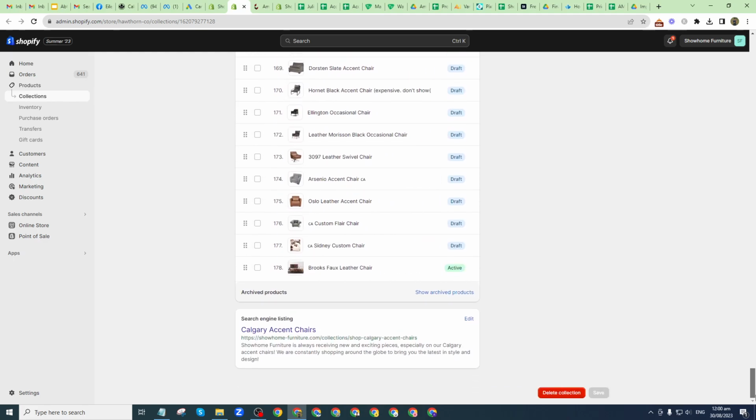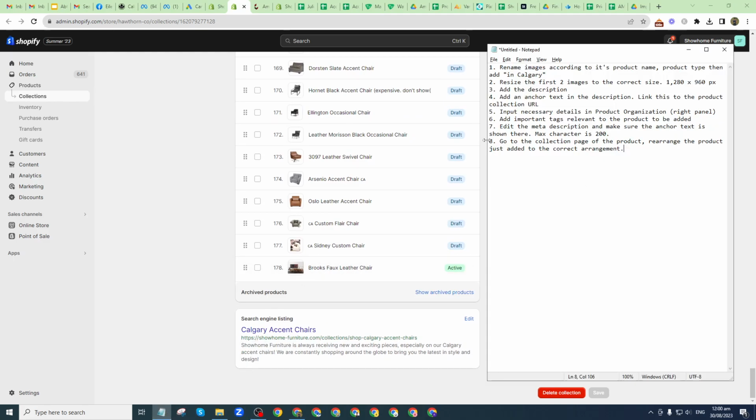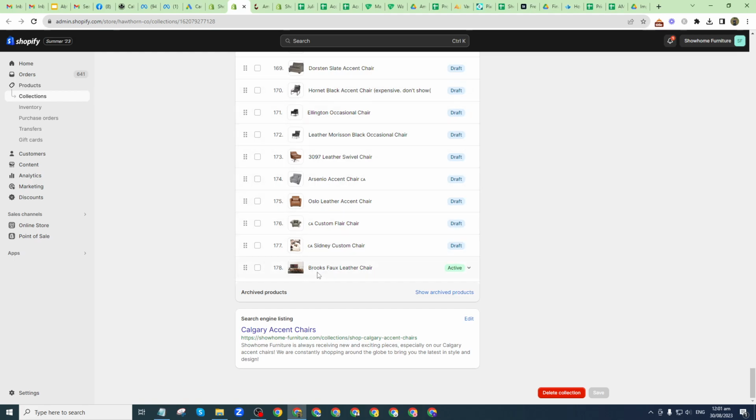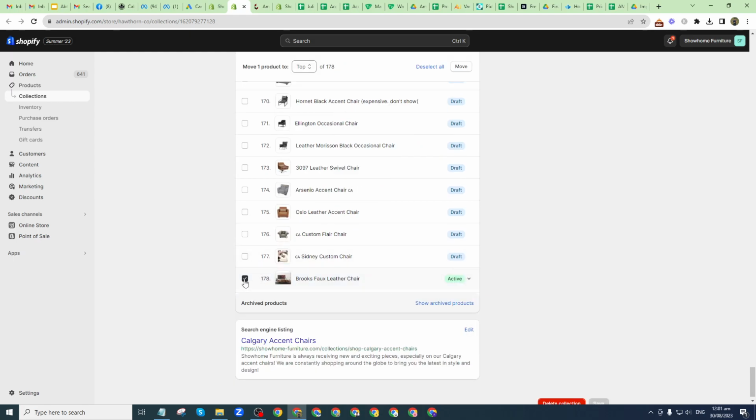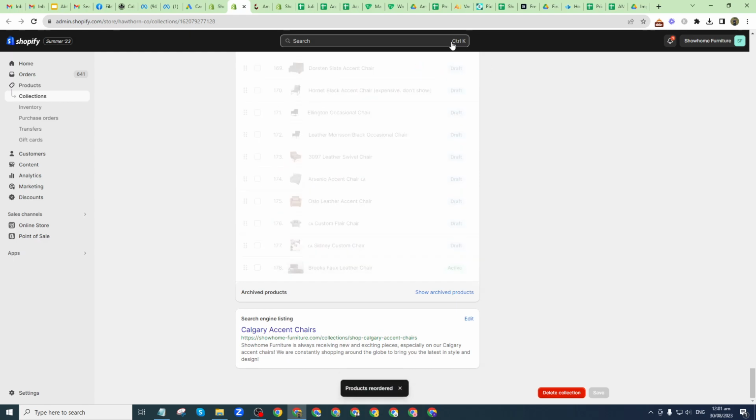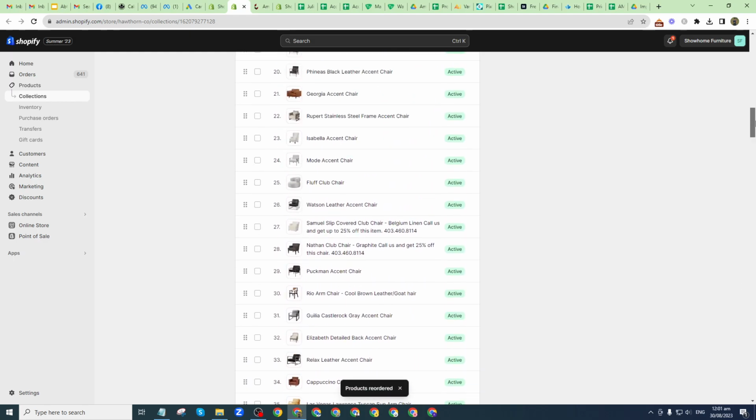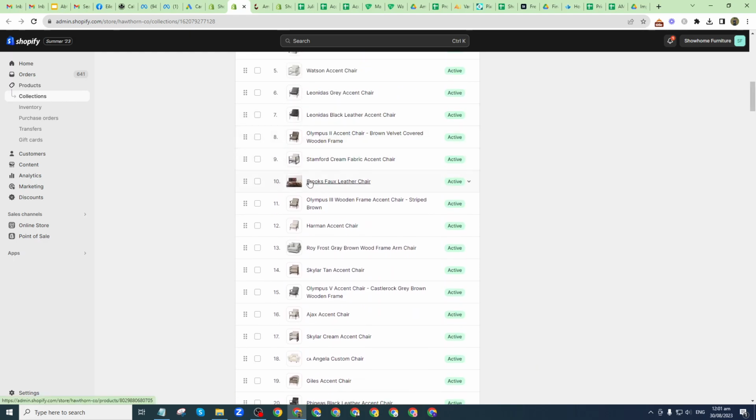This is what I mentioned in the last part of the list, that you need to go to the collection page, because when you add the product, you can see that it is the last item of the collection. So you need to move this. Just click this box here and then put the position. For example, I can put position 10 and then click on move, and right now it will be in position 10.